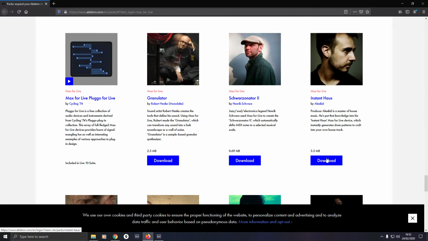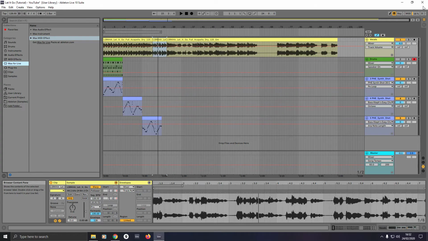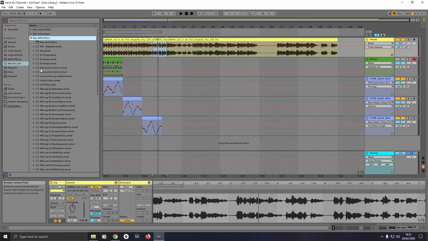Double click on the installation file. It'll bring up Ableton, and then it'll load it into Ableton. When that's done, it can be found under your Max for Live under Max MIDI effect. Click on the drop down arrow, and you've got two here: Instant House by Alex Kidd or Instant House that's set without Alex Kidd on it. I use the Instant House, not the one by Alex Kidd but the other one.